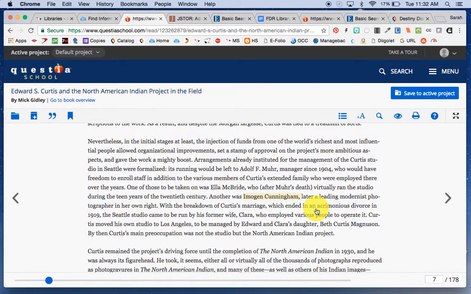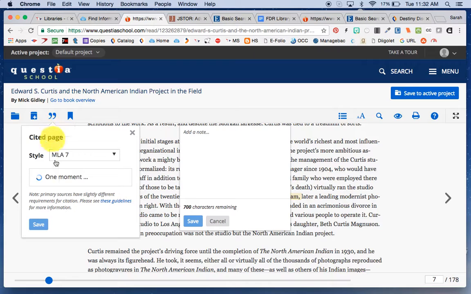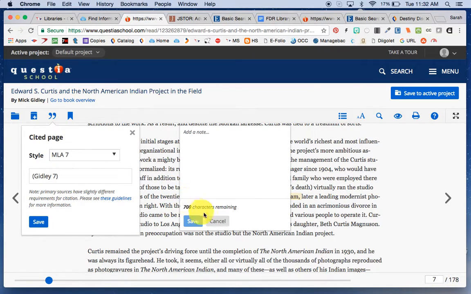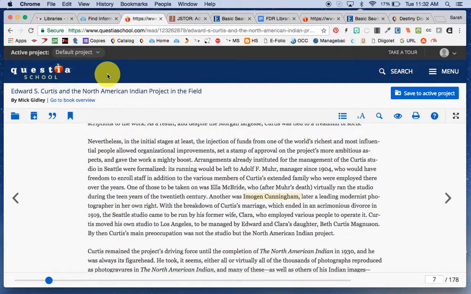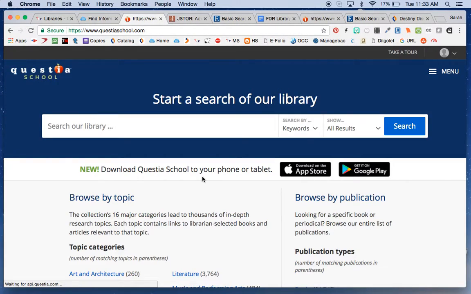Here she is. There's lots of tools that you can use, saving to particular folders. You can add notes right in the book. You can cite the actual page. So there's lots here, and because you're in as yourself, it saves everything you do, so it will be there next time you go back. So anyway, lots to see in Questia School.